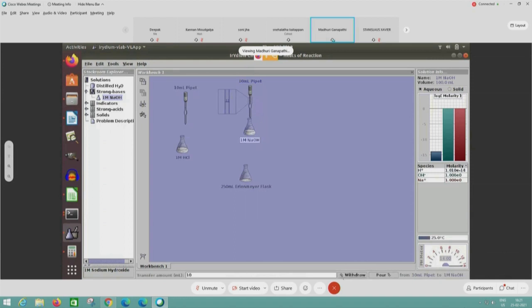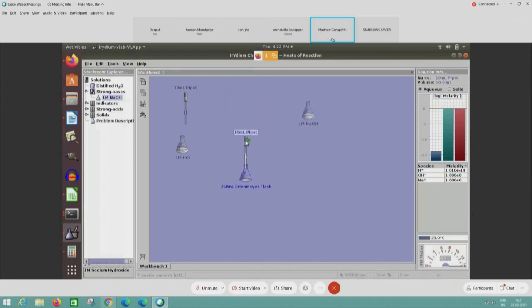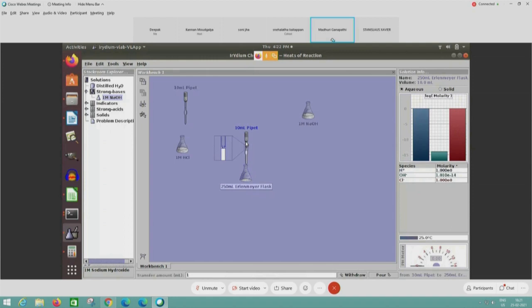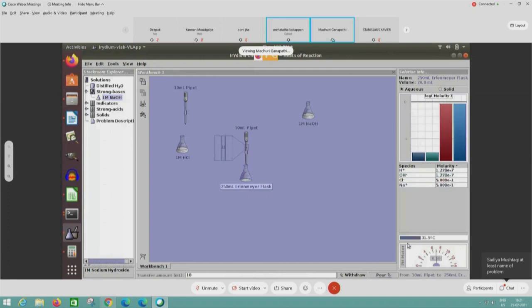First I will withdraw, and then put it into the flask. Please observe the temperature scale. I am also observing. Click on pour. Very clearly the temperature has gone to 30.7. It was 31.